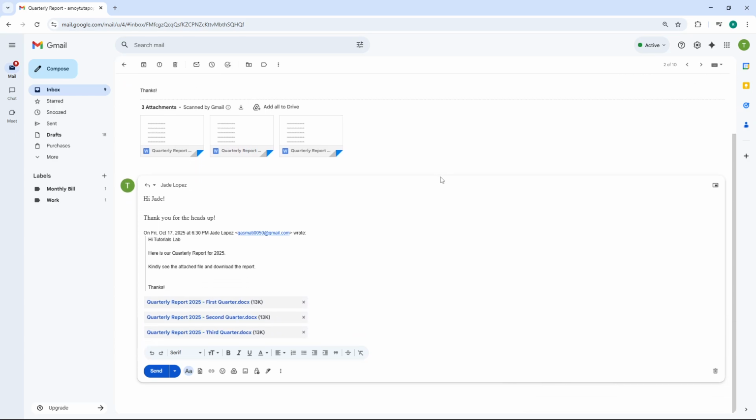If the original message had attachments, Gmail will often include them automatically in your reply. These attachments show up as small file chips, usually positioned beneath the message body or at the bottom of the Compose window. They look like little rectangular buttons with the file name and size displayed.